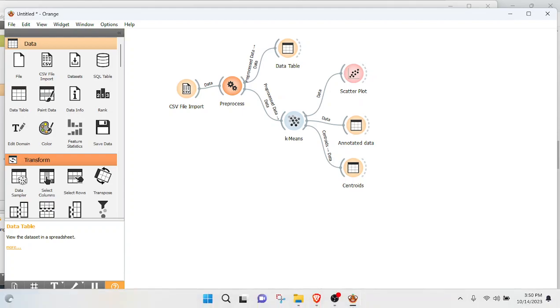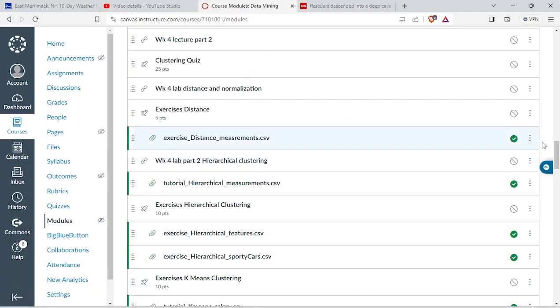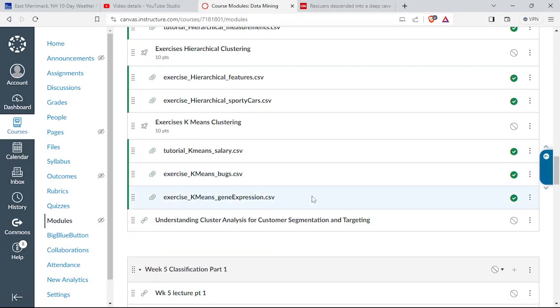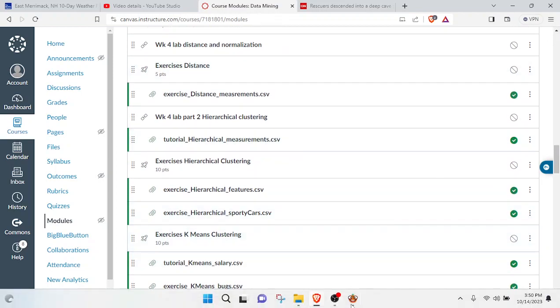Okay, so that was the tutorial on the k-means clustering, and your assignment again is on here, and there are 2 data sets for you to do, and then that is it for the clustering module. Yay! Enjoy.